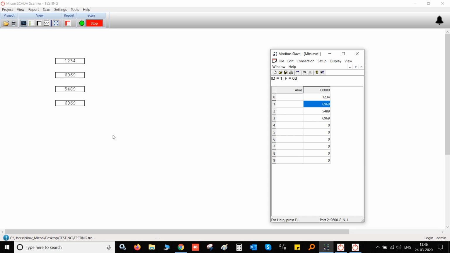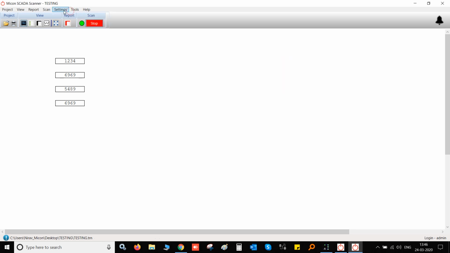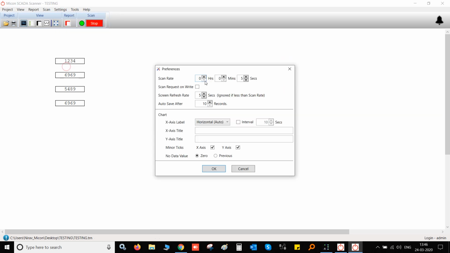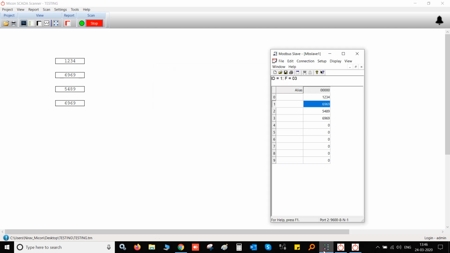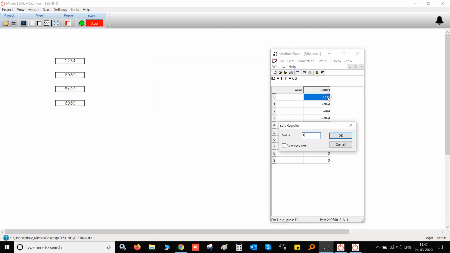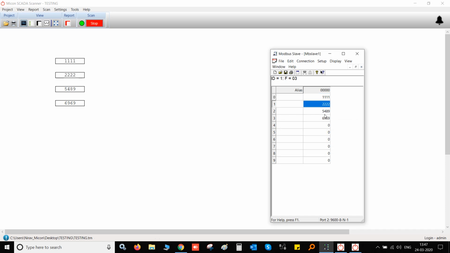Right now my screen scanning rate is 5 seconds. That's why it has some delay. But you can also change that. So if I change the value from here, you can see my data is updating quickly within 1 second.